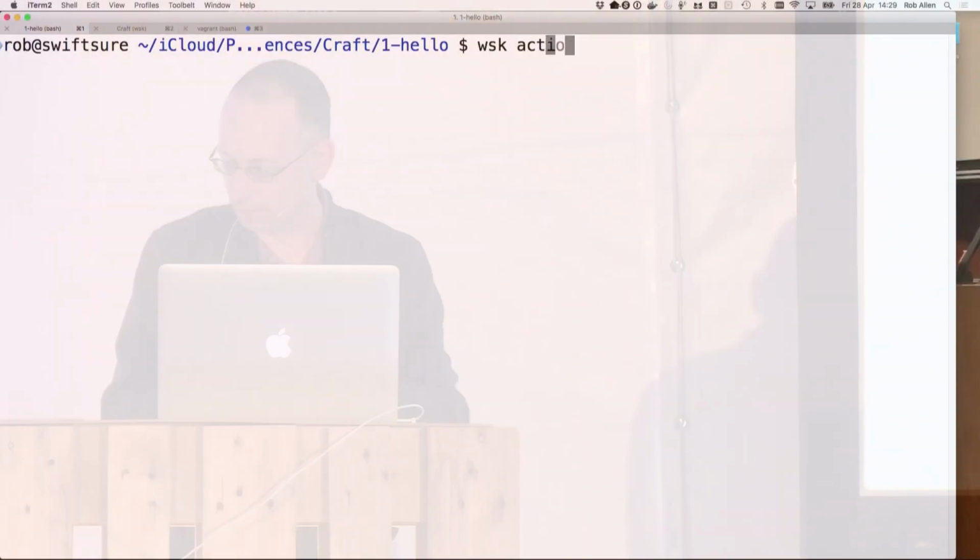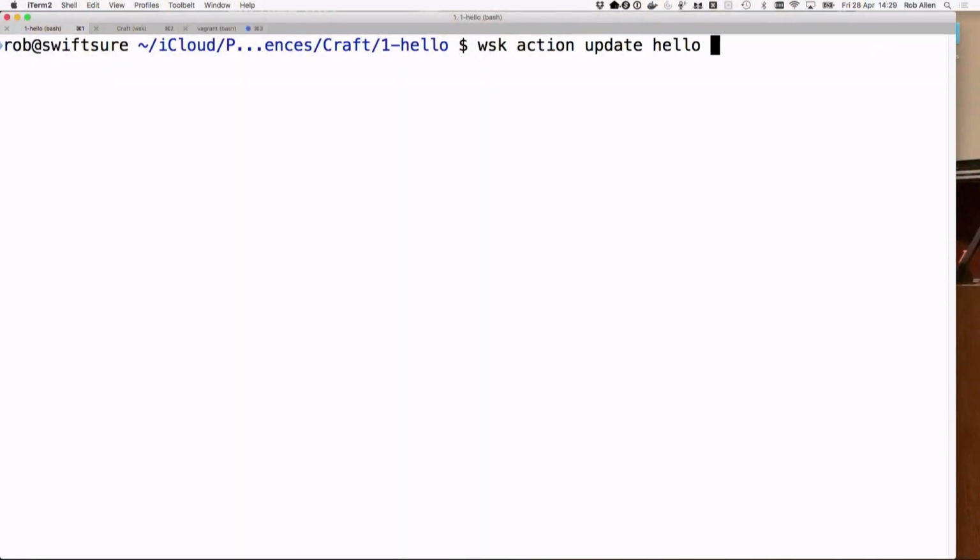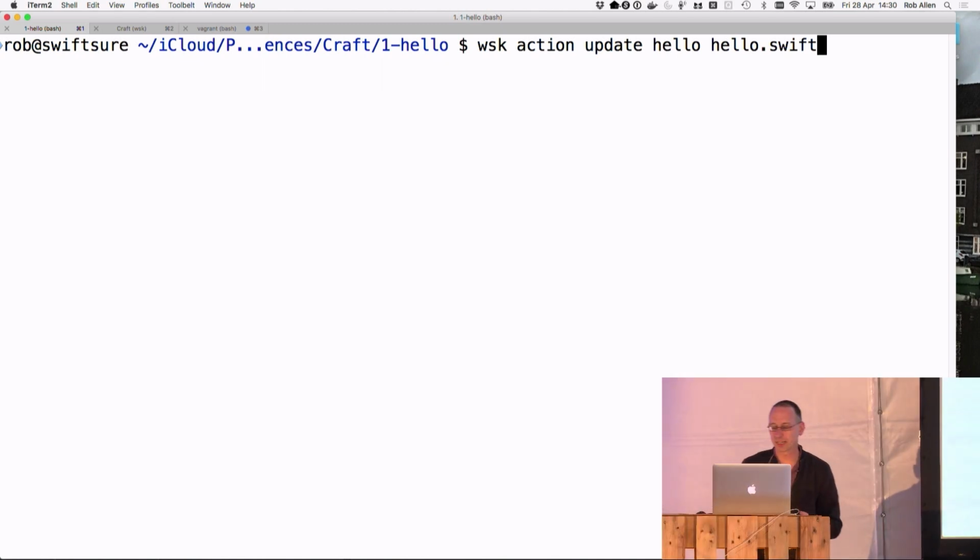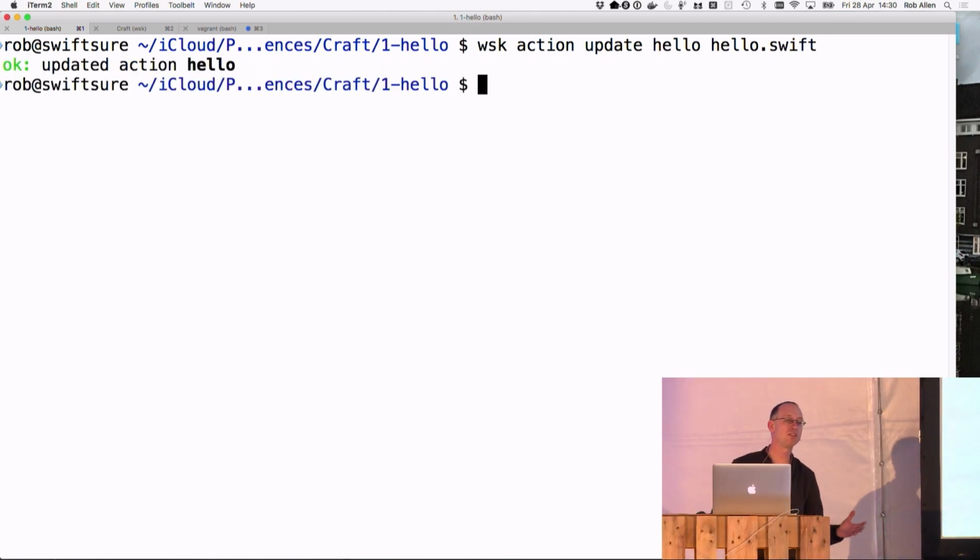wsk action update hello hello.swift. So update, create, they work the same way. Hello is the name of my action. Hello.swift is the function I care about. So now I've uploaded my Swift code to the cloud, which is run on my machine.